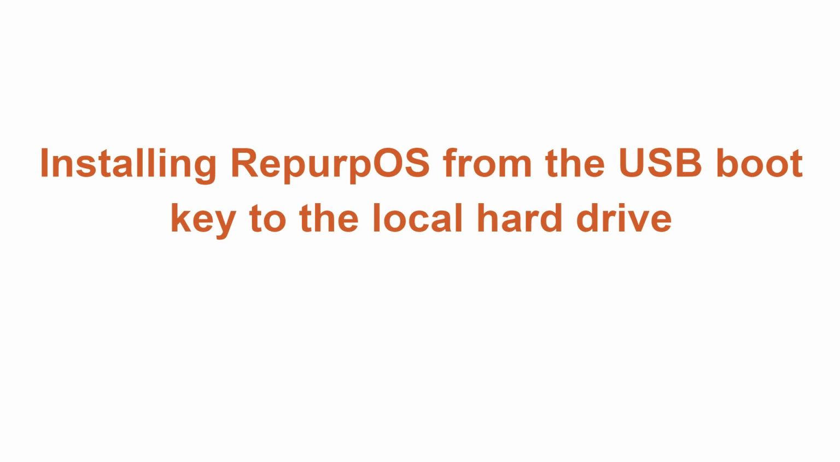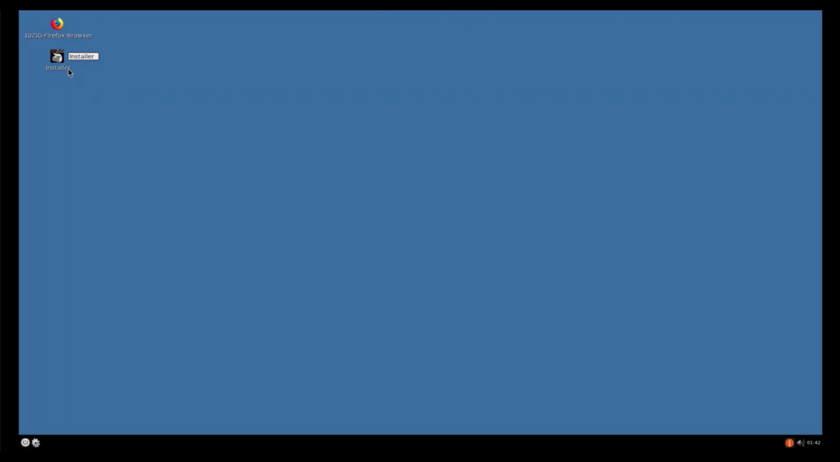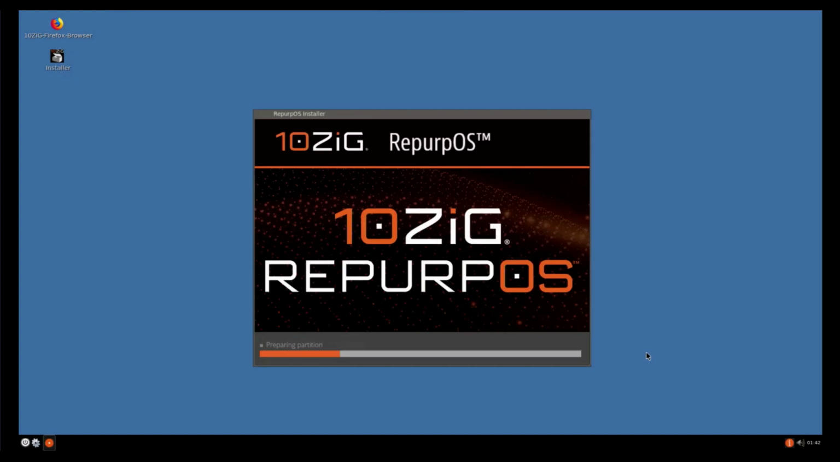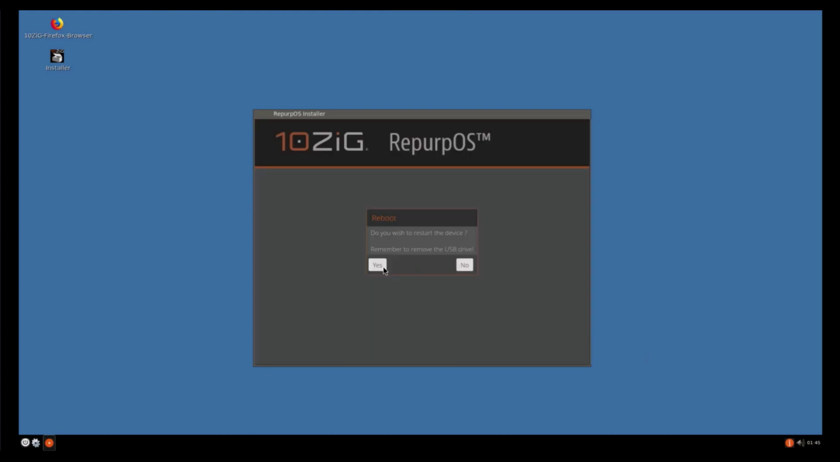So you have many options at your disposal. In this section, we'll show you how to install Repurpose locally on the hard drive of an existing legacy OS machine. And then we'll remove the USB boot key and watch Repurpose boot up from that newly installed hard drive.